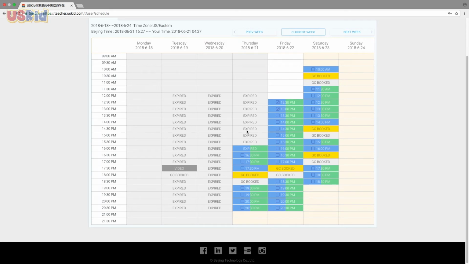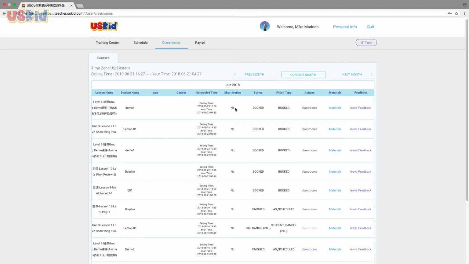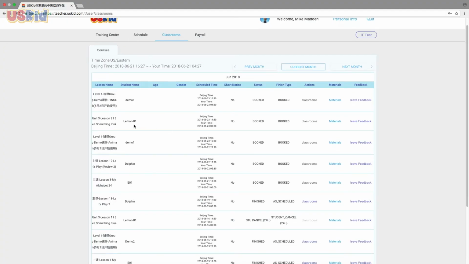Another way to check your schedule is to check the Classrooms tab. Here you can see all your classes listed in chronological order, as well as key information such as lesson name, student age, student gender, and the class time listed in Beijing time and your set local time. Canceled classes are also listed here. But I want to direct your attention to 3 important things: the classrooms, materials, and feedback buttons.